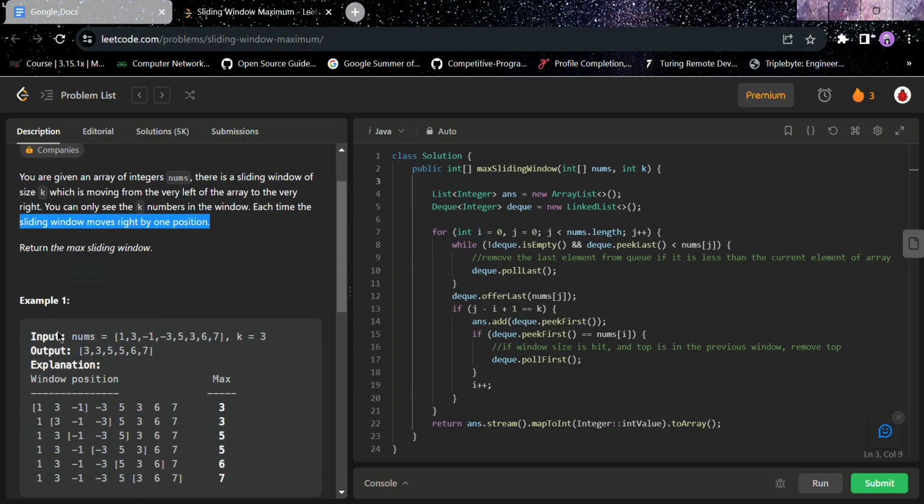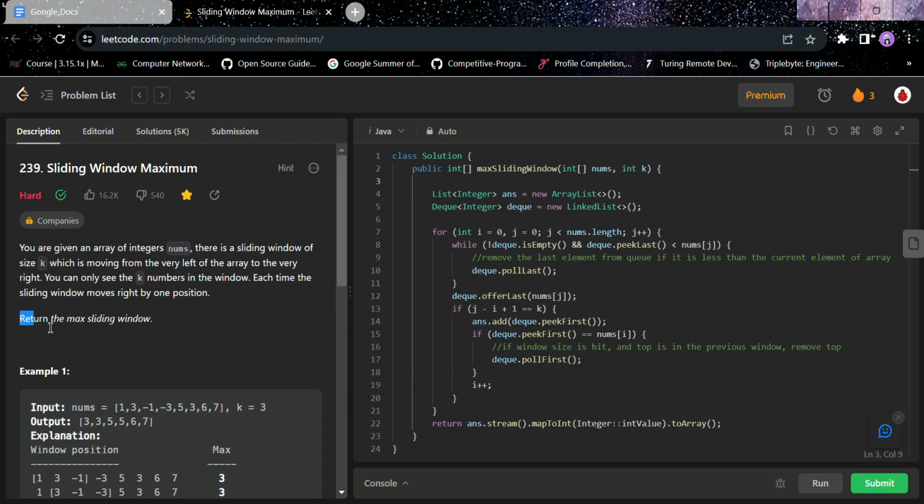Let me discuss what the question says. We have an integer array and here k is 3, so each time we can see only three elements, and within these three elements we need to find the maximum one. Which one is the maximum? 3 is the maximum, so we'll add 3 to our answer array. Similarly, we shift one position to the right.